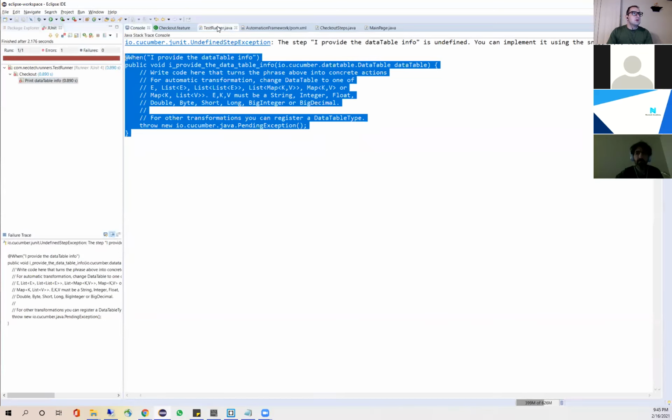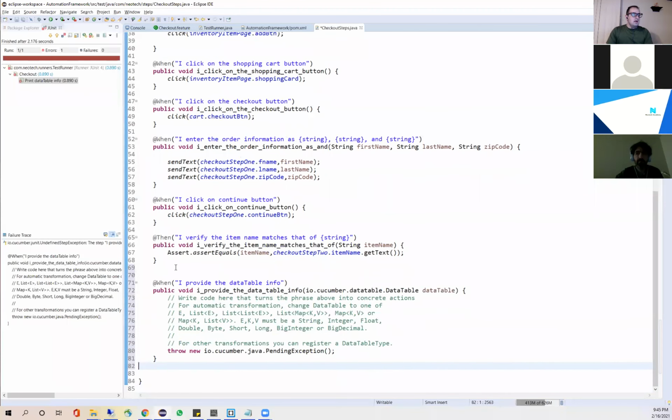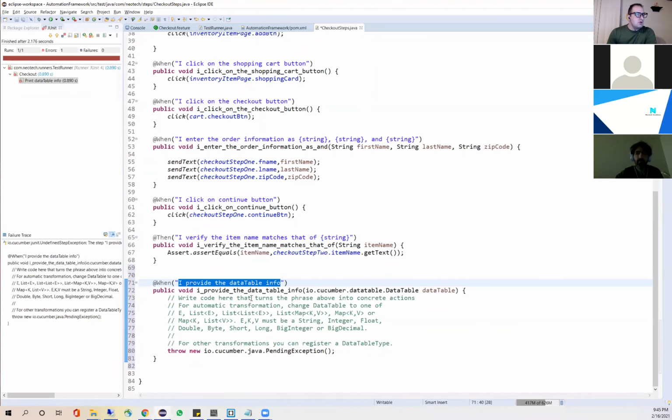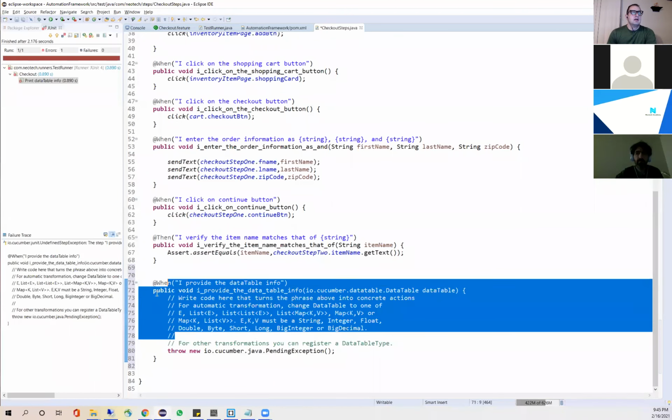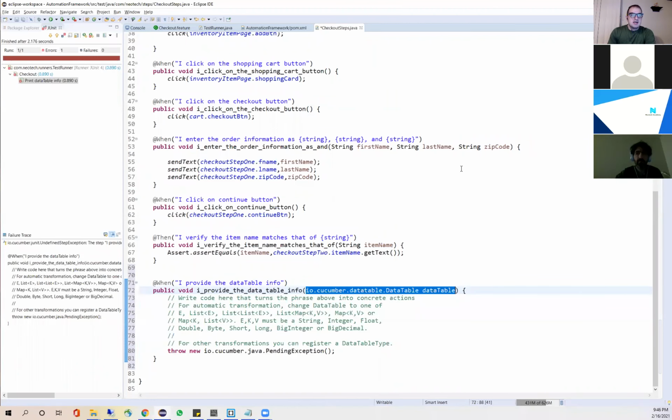Now let's go ahead and put in our checkout step. We don't need to create another step file for this one. Now it says given that when I provide the data table info, this is our step method here. If you take a look at it, it has some descriptions just to explain what you can do with that. But take a look at what it's passed. It's not a string or any simple stuff anymore. Now it's the data table. Even if you look at this, this is a full path where the data table is from.